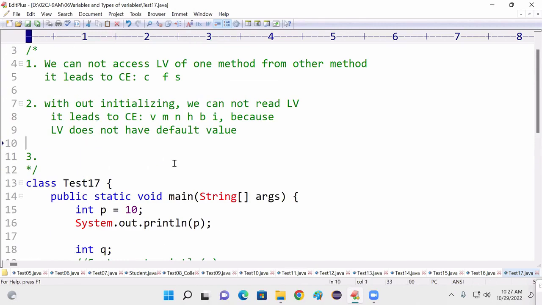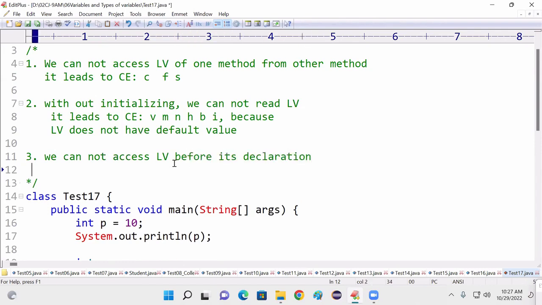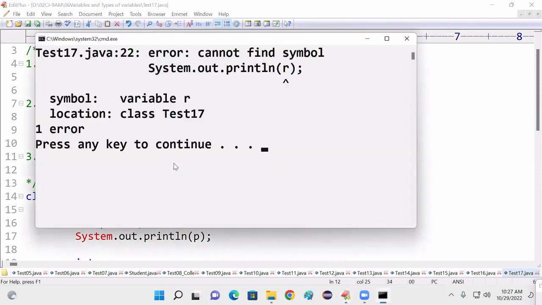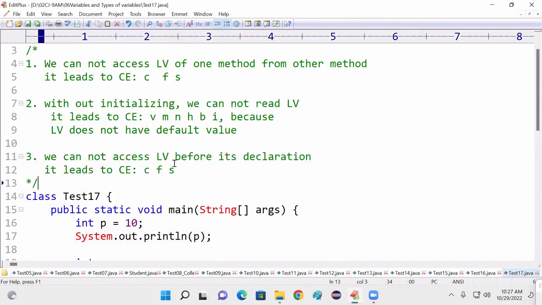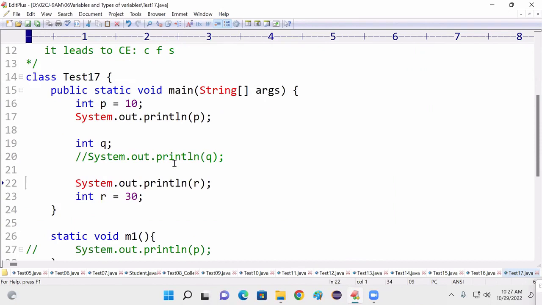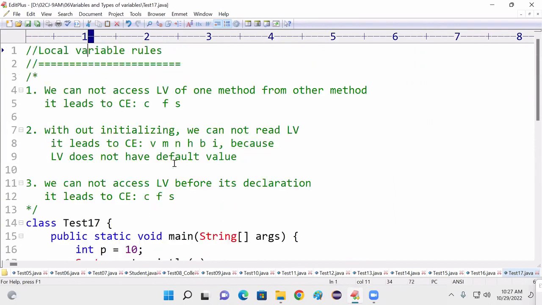Now what is rule number 3? We cannot access a local variable before its declaration. It leads to a compile time error. What is the compile time error? Cannot find symbol, variable r. Hope you all understand this.